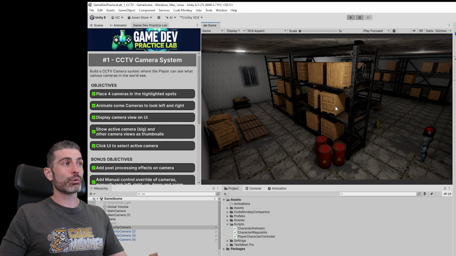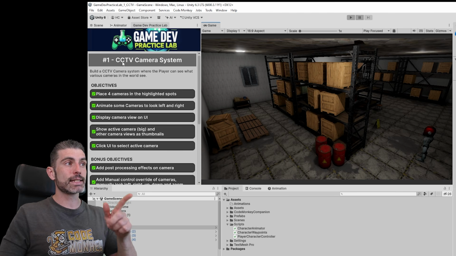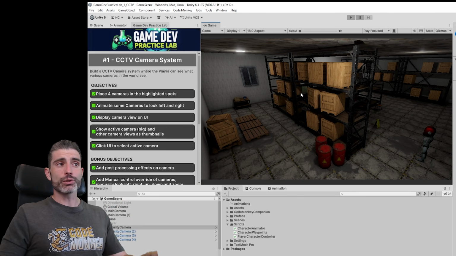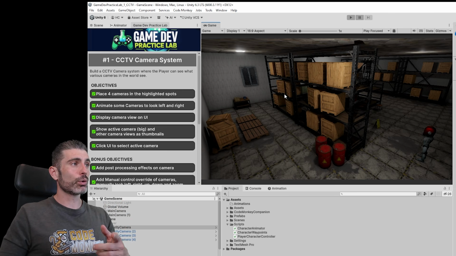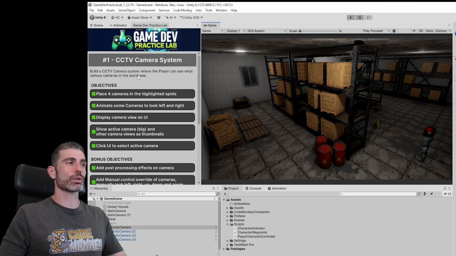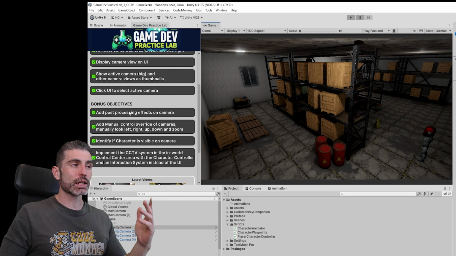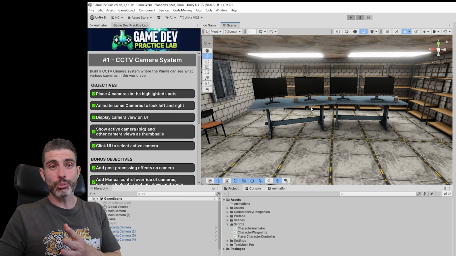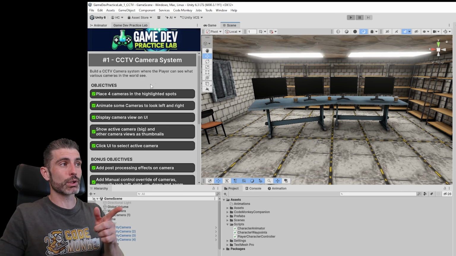Here's another example. Here we have challenge number 1. This is the CCTV camera system, and this one again, I also have pre-prepared a nice scene. The goal with this one is to build a CCTV camera system where the player can see what various cameras in the world see. This one also has a whole bunch of objectives, a whole bunch of bonus objectives. You download the project files and then using your own skills, you actually attempt to complete these objectives.